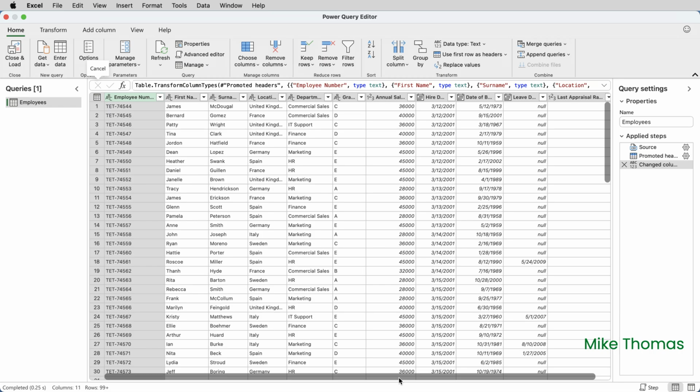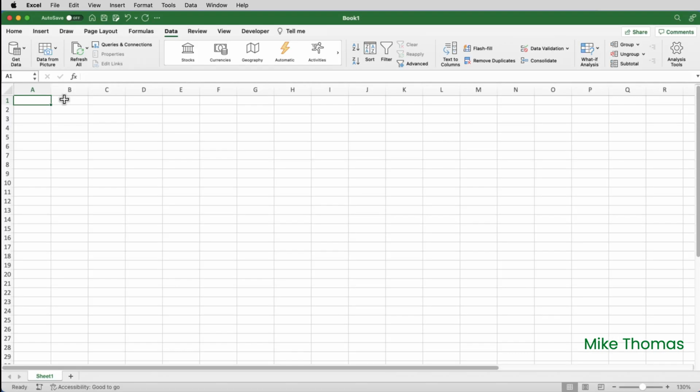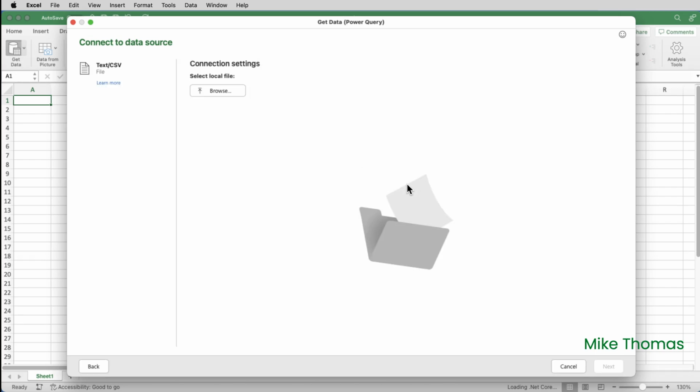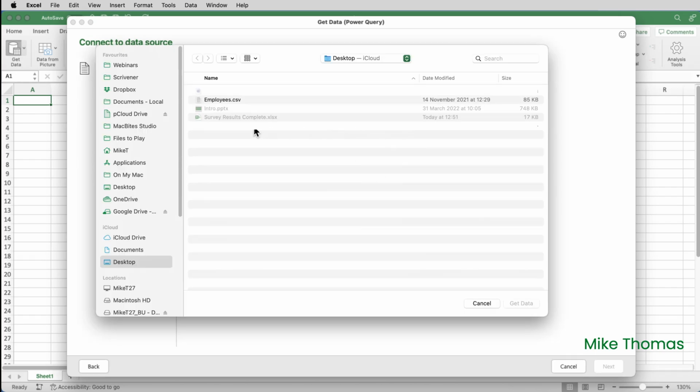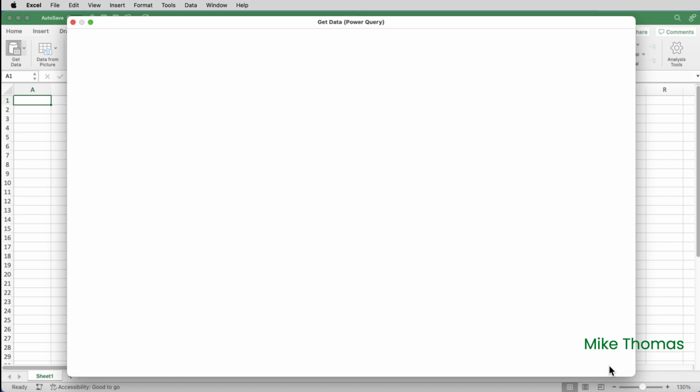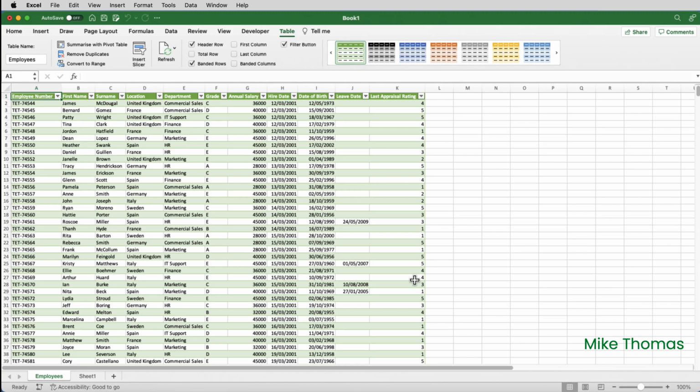Now, let me give you a quick demo. I'm going to start by importing a CSV file, which has originally come from an HR system. So I click on Data, Get Data, select Text or CSV. So you can import data from text files, CSV files, and Excel files. So select Text or CSV. Then browse and find the file, which is this one here, and click Get Data. And then click Next and click Load. And what that's done is loaded the data into the Excel file and created a table.